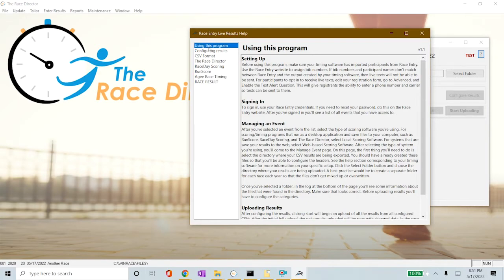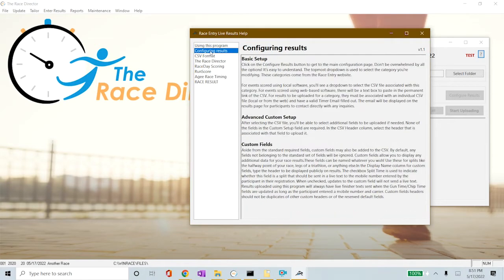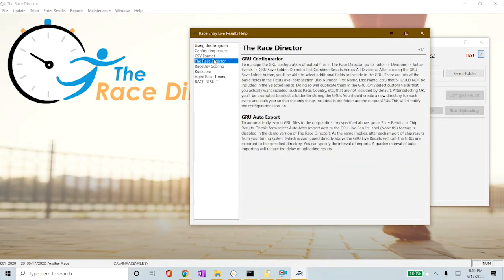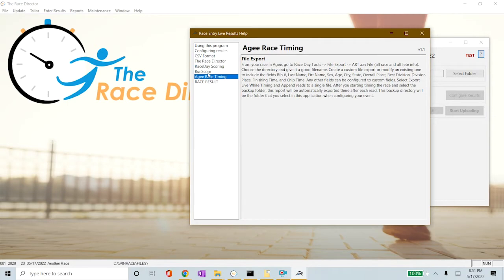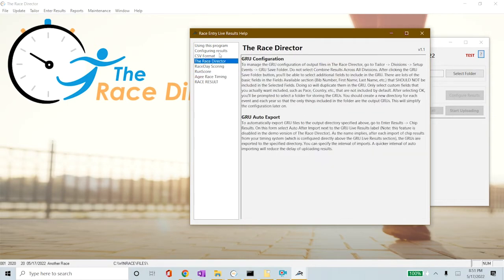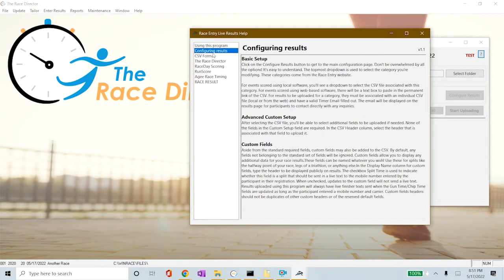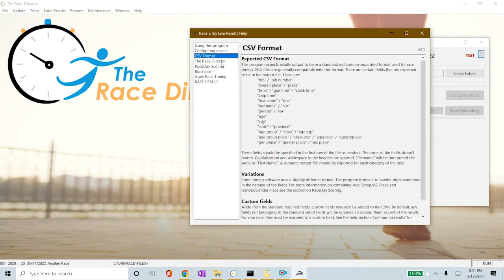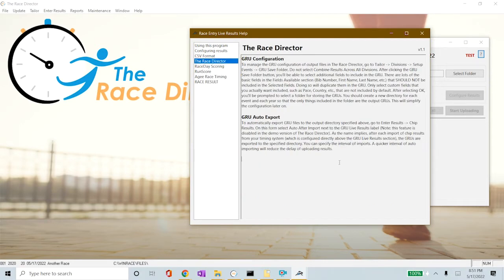So before you go ahead and try to set up your own race for yourself, I suggest reading through these first 4 sections. If you're not using any of these other timing softwares, you probably don't need to read those. But for these, the first 3 are very general for all timing software, and then the race director will help guide you through the specific configuration of the race director. But I'll also be walking through that here in this video.